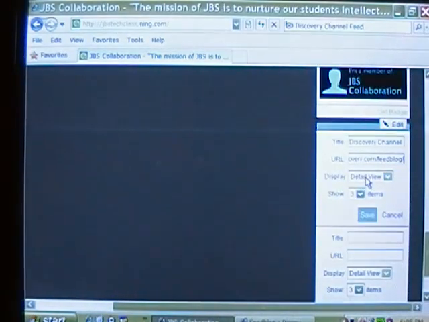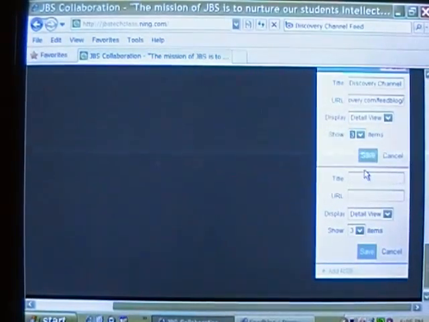Now, for my purpose, I'm going to display this in a detailed view so that readers can see the title of the news article that's on the feed, and also some detailed information about what that article is about. You can also choose titles only just to see the very title of the article. You can also choose to display anywhere from 1 to 5 articles or blogs. I'm going to choose the number 3. And I can click Save, or I can also come down here and add other RSS feeds.